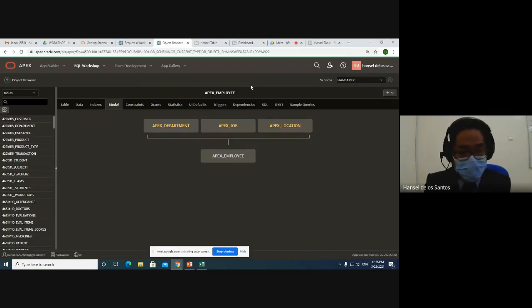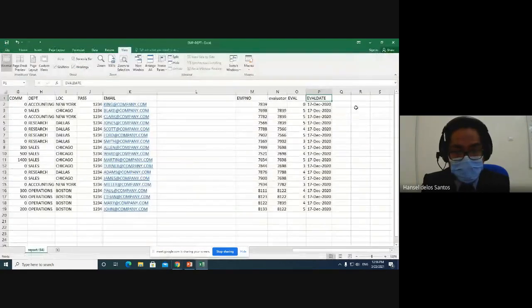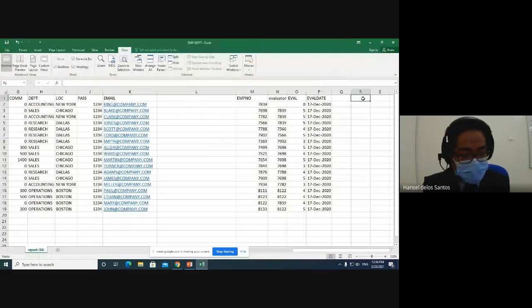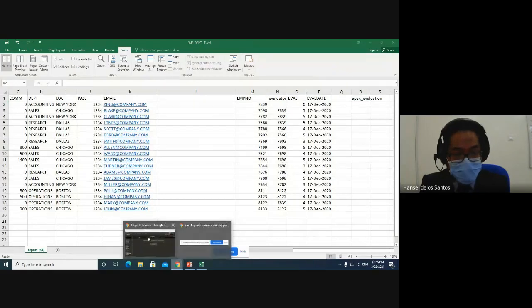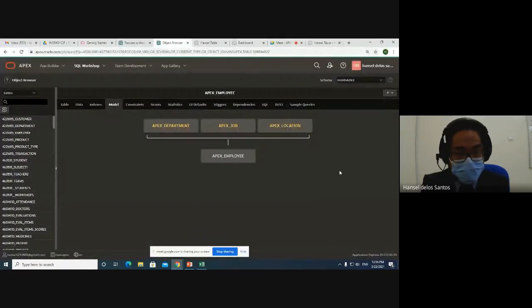So let's create one table. We will name this one apex underscore evaluation. This would be the name of the table. Let's jump in without the data for now. Suppose we have the data already, we will eventually insert it. We'll just import that Excel in no time.